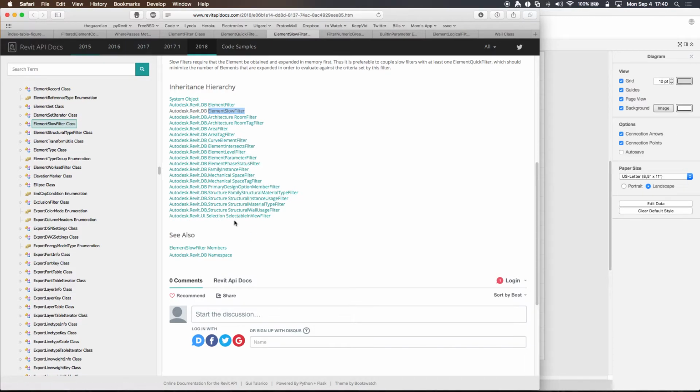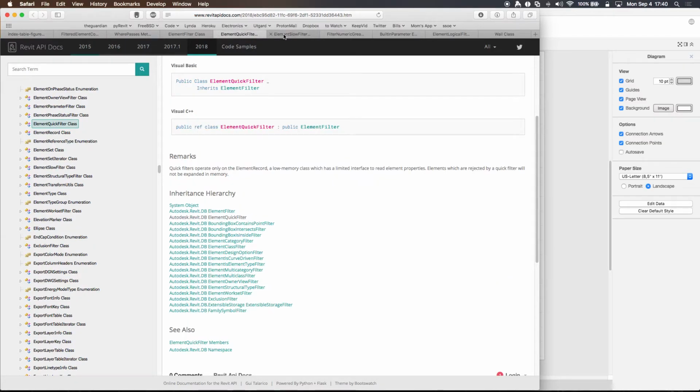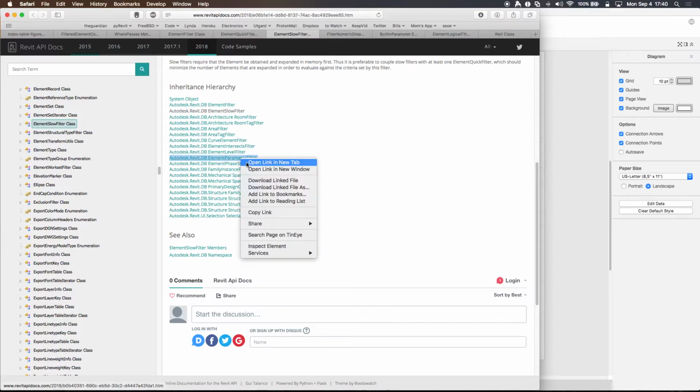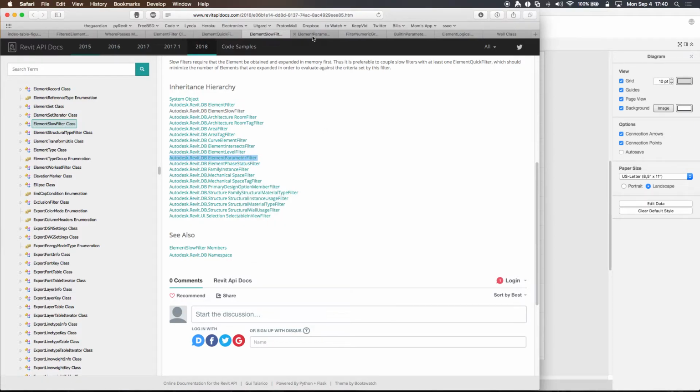Make sure you take a look at all this stuff in here. Area filter, area attack filter, especially for structural and mechanical engineers, these are super helpful. They could help you a lot with filtering down your information. So okay, I'm going to close this. Well, let's actually keep it open. Let's go take a look at the element parameter filter that we want to use today.